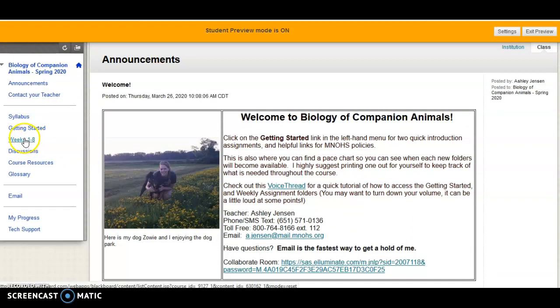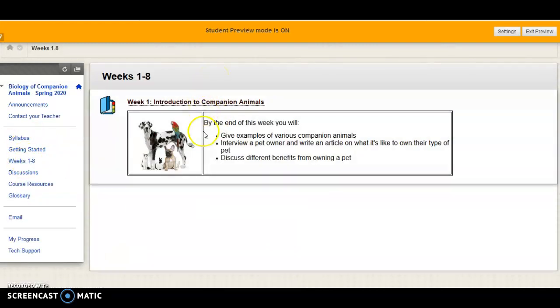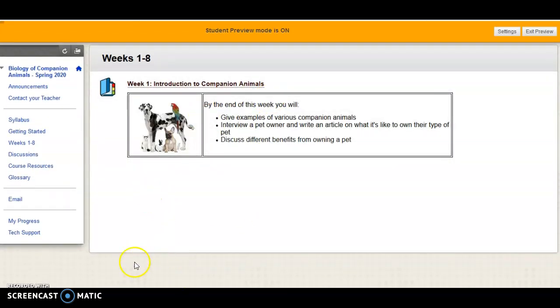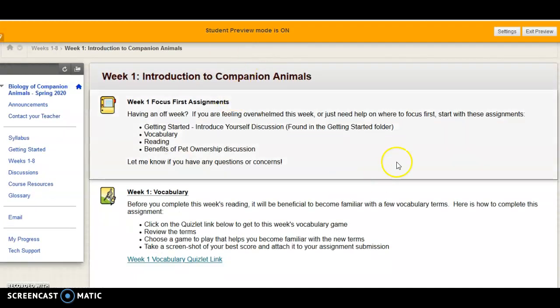So for the assignments, you click on the weeks 1 through 8 folder. Since only week 1 is available right now, this is the only one you'll see. By the end of the quarter, you'll see all 8 folders down here. Week 1 will always be at the top, so they just get added on the bottom. So click on the title of the folder, and now we are opened into the week 1 folder.